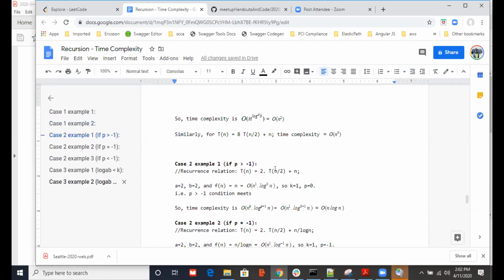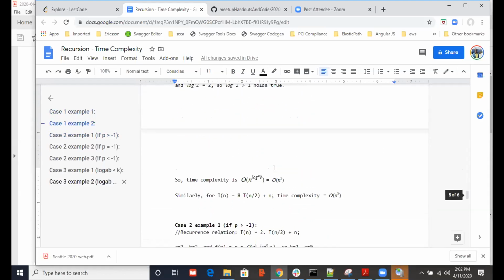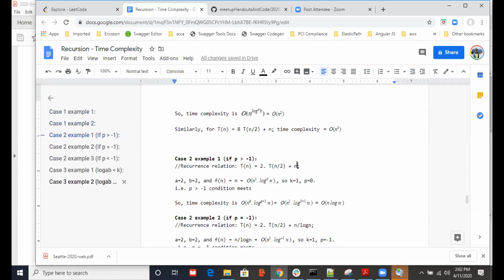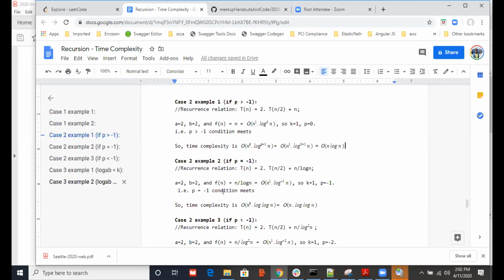Some of the recurrence relations we can just recognize, and this is the regular formula for merge sort, right? So we just know that it's n log n. You need to use this only if it is not a very well known recurrence relation, then only you can use this formula and try to substitute the values and see.